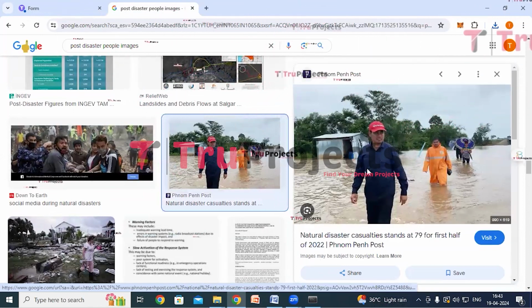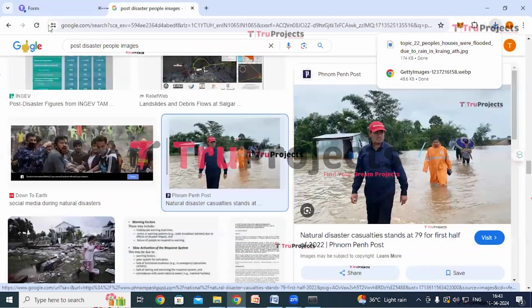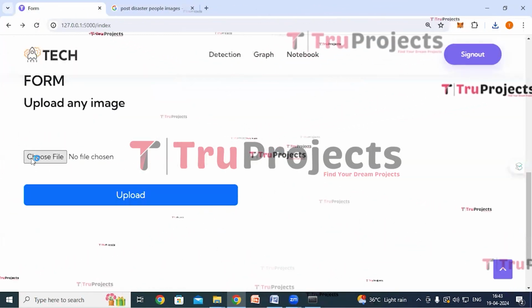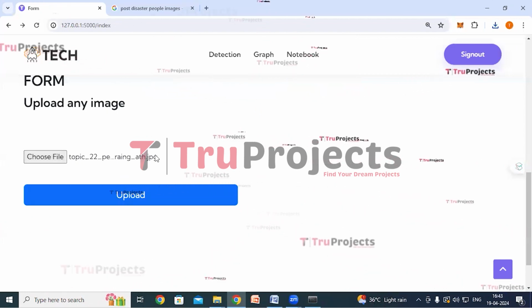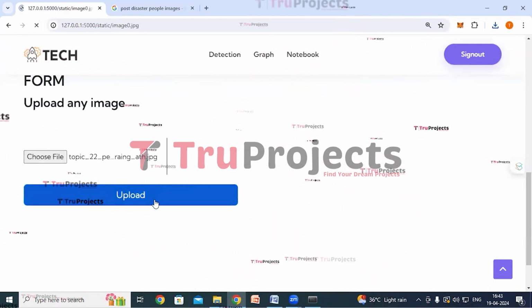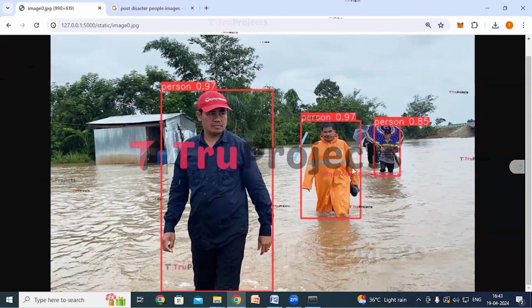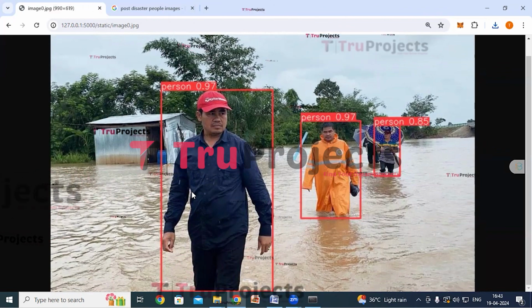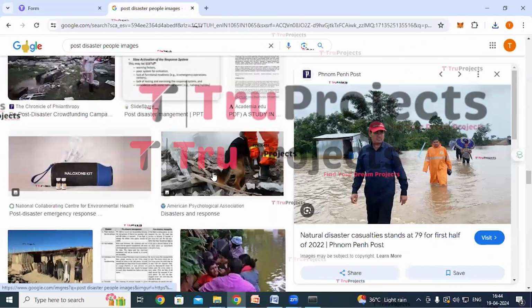We'll try downloading another image. We'll try with this image. Select the image, click on open. The image has been loaded. Now click on upload button. So we can see the application has detected the persons in this post disaster scene. It has drawn bounding boxes around the detected persons. Click on back. We'll try uploading another image.